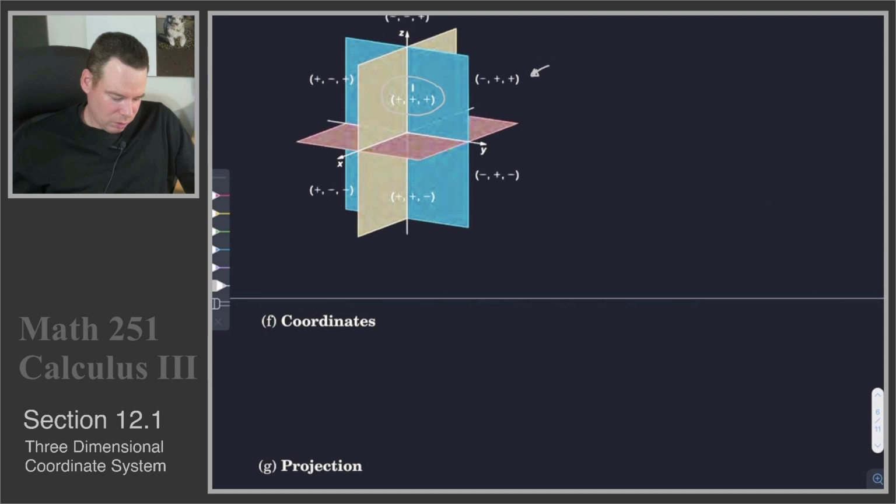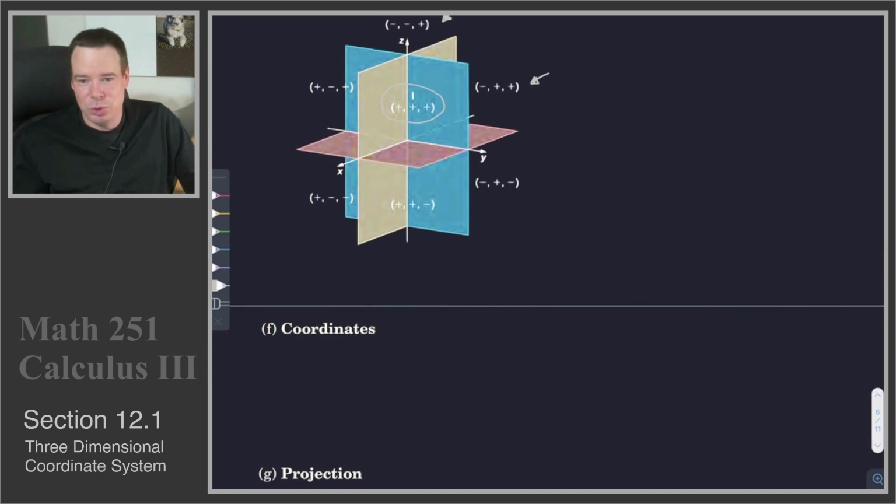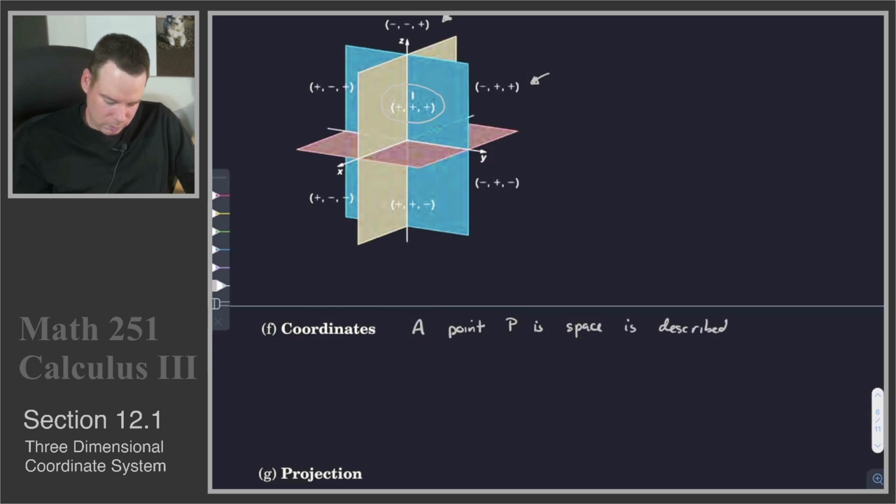So that brings us to the coordinates. We've sort of briefly used the idea of a coordinate in talking about the signs of the points. What are the coordinates of a point? So a point P in space, in 3 dimensions, is described by 3 numbers. What are those 3 numbers?